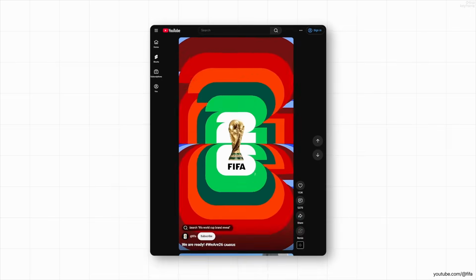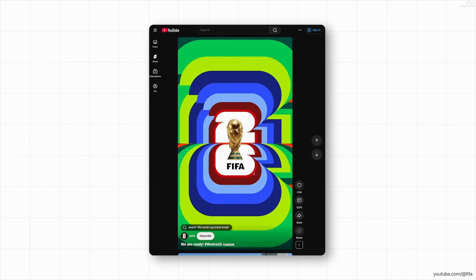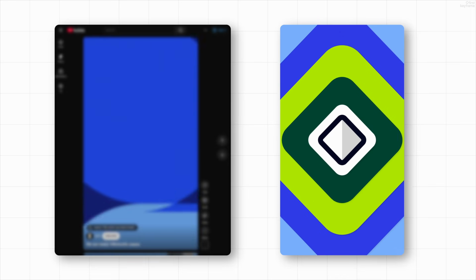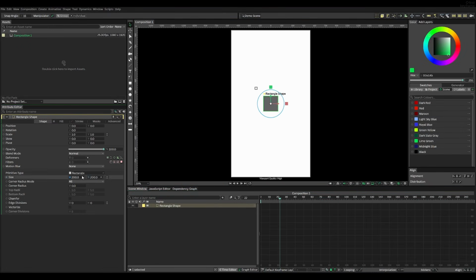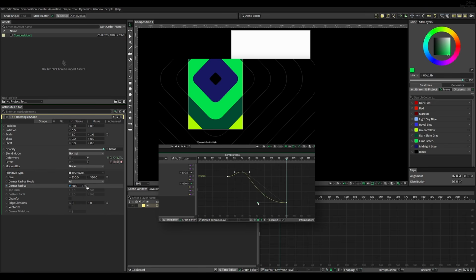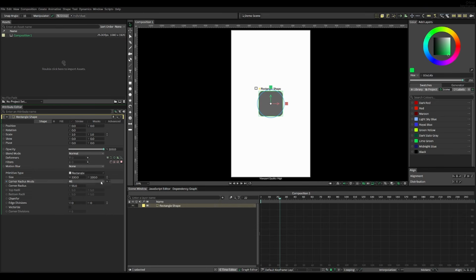This is the World Cup logo animation, and I just recreated it as a beginner in Cavalry. Now, how did I do this? Well, to start, I added a rectangle and added a few adjustments. And later on, I'll also show you the full animation process so you can create this one for yourself.